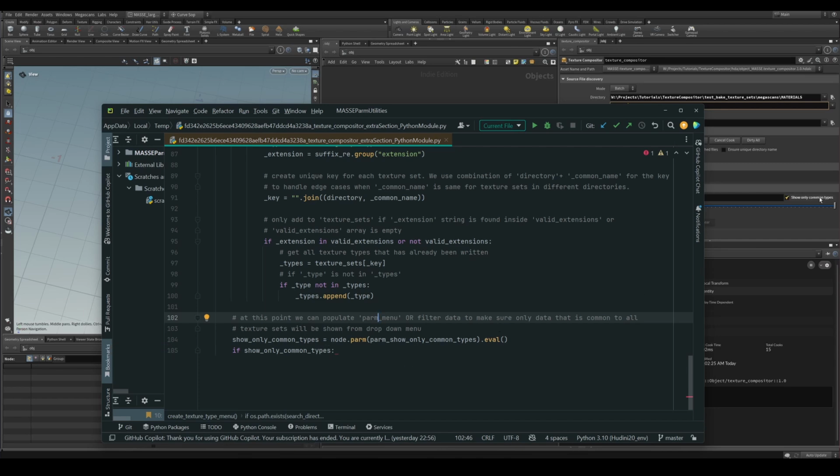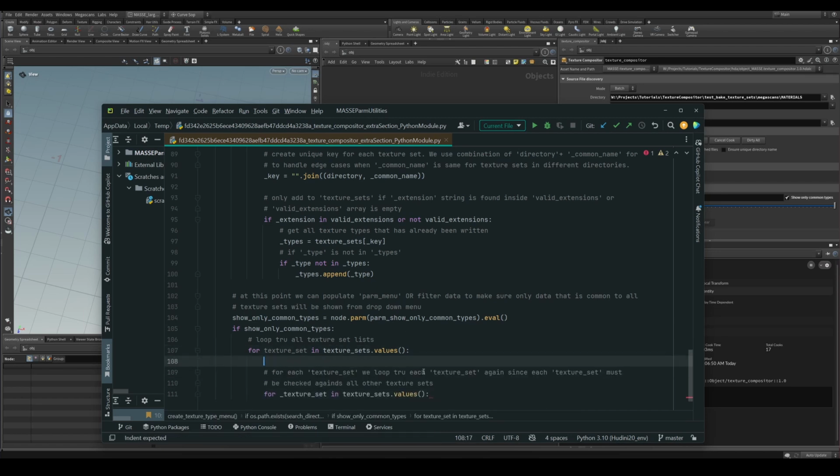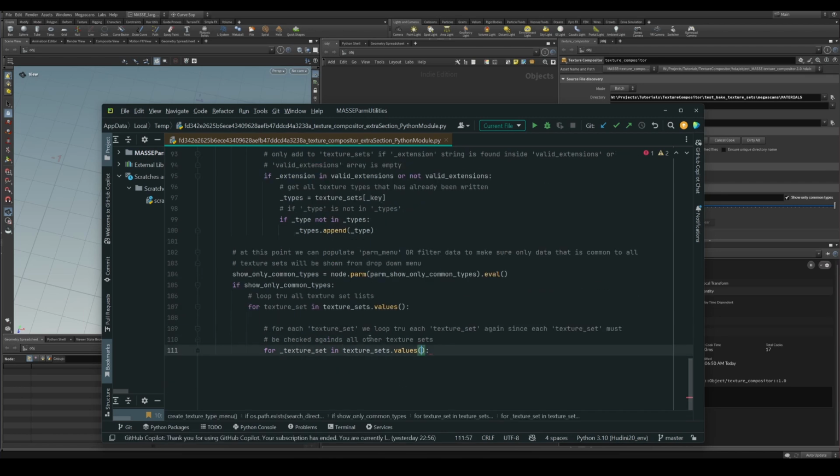So we get our parameter show only common types, and if this is checked, we want to do a couple of things. First, we want to go ahead and loop through all the values that we have written to our default dictionary. I call this a texture set and values. Right now, this value is basically a list object of all the types for each texture set. And now, since we want to match against every other texture set, we want to loop through it again. For each texture set, we loop through each texture set again, since each texture set must be checked against all other texture sets.